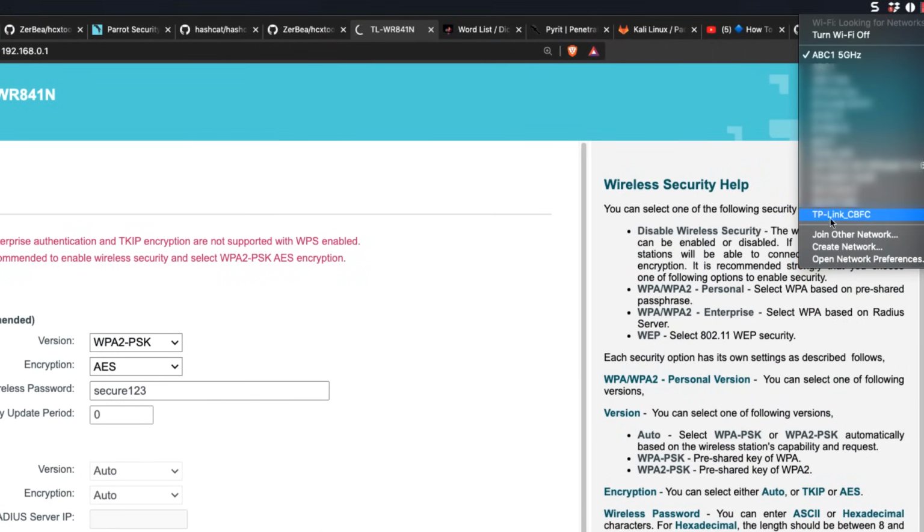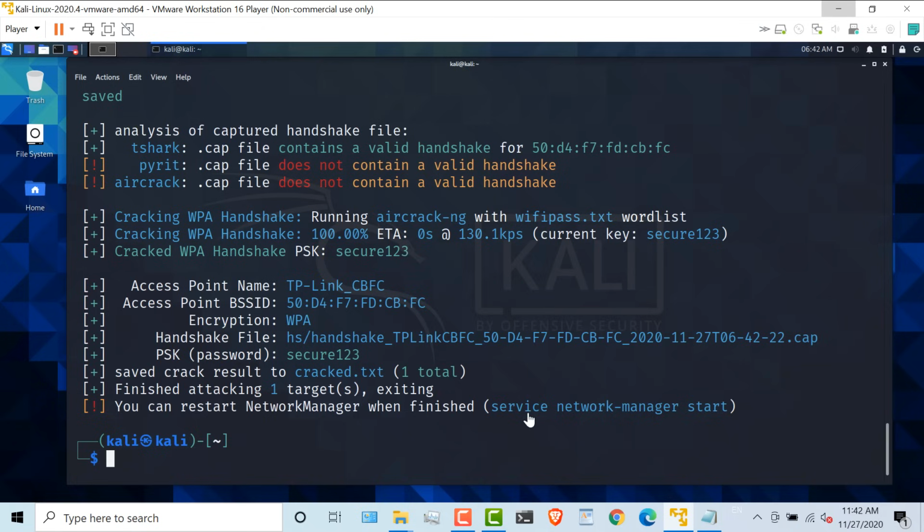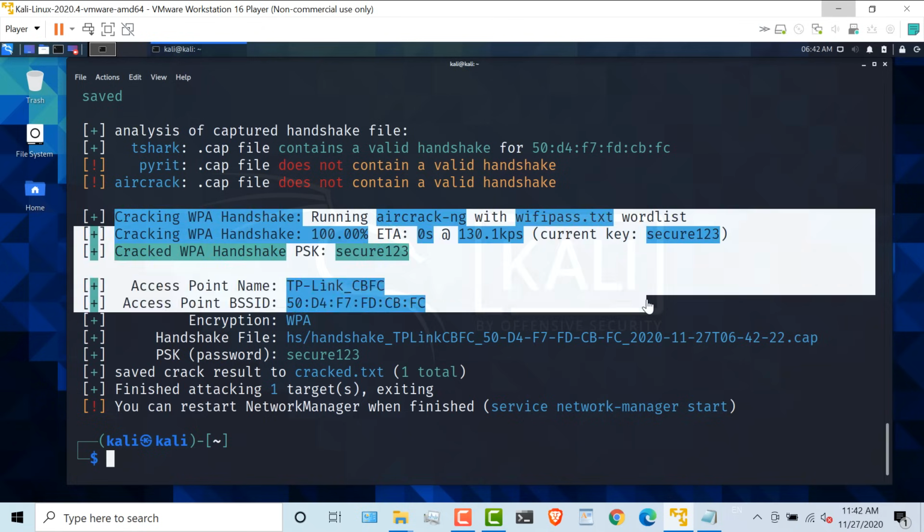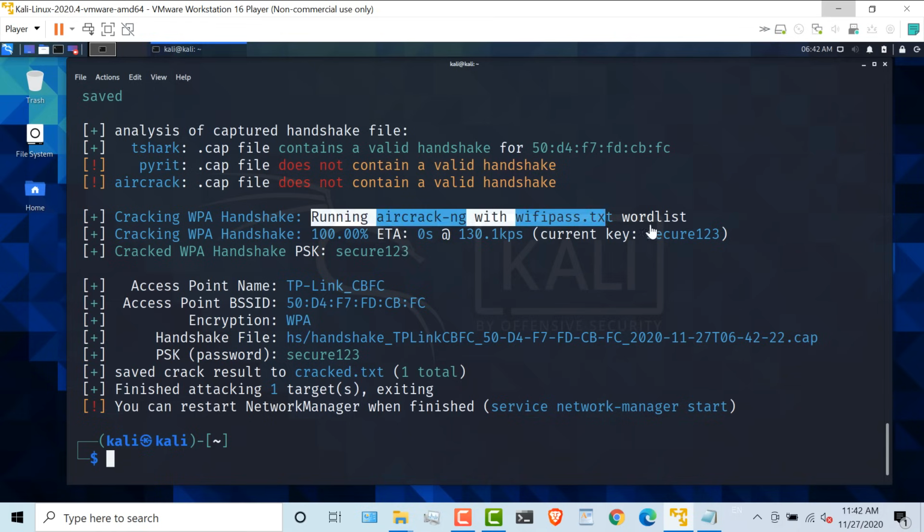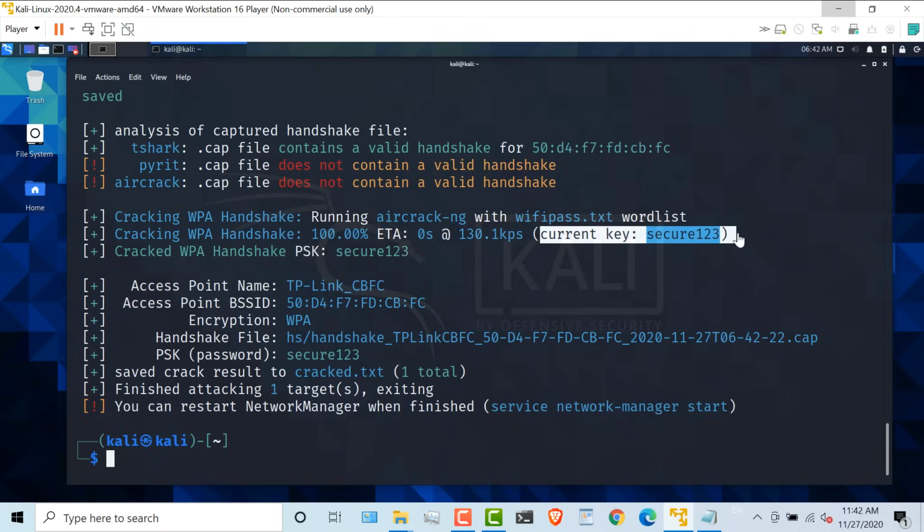Actually, what happened is it got bounced. So I'll connect it back to the TP-Link network. And you can see that when I connected it back, the handshake was captured, and now it decrypted the password to secure123. Okay, so I've shown you a lot of options in this video.